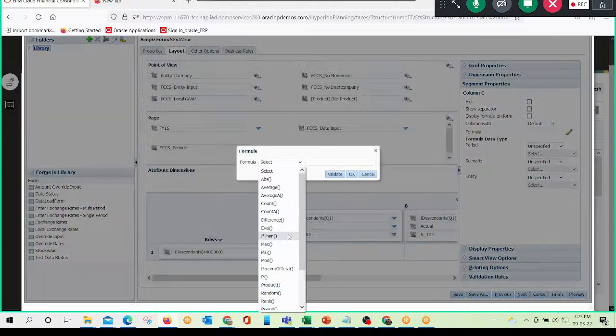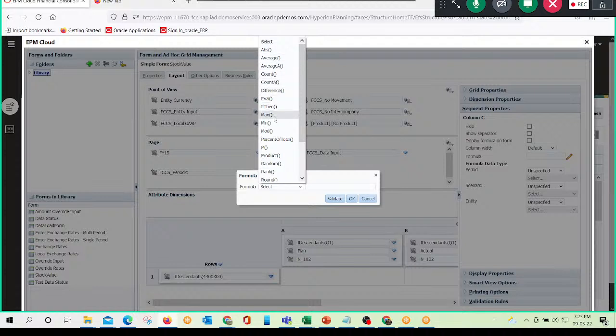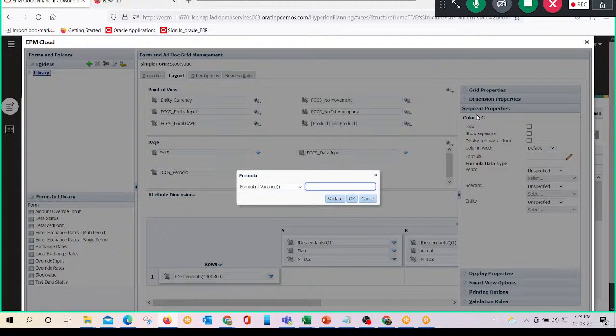From formula we have to select what we want to do, whether we want to count, or average, or maximum, minimum, or create a percentage of total, mode, variance, sum, subtraction. All these options are here. As we need to calculate a variance or a difference, we will choose this one, variance, and we'll write a formula here. You can see how I'm writing this formula, because it is important, otherwise it will give an error.